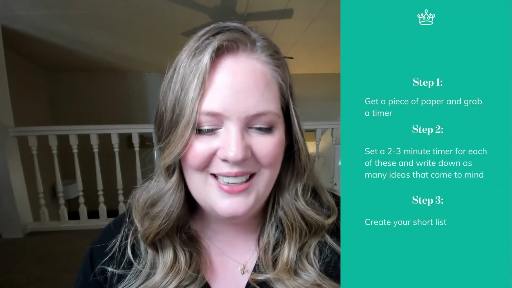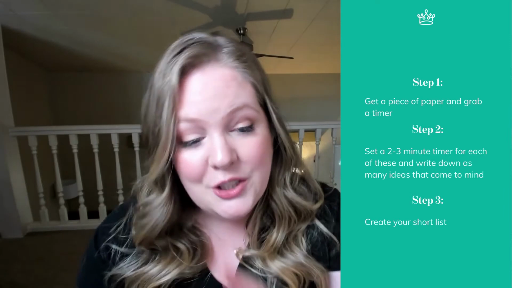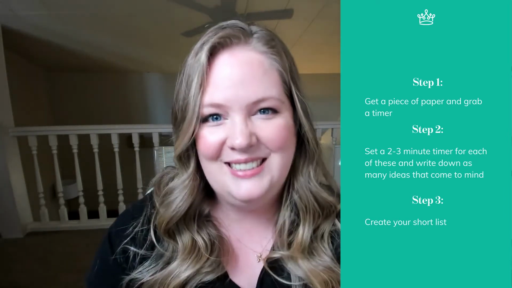But that's step number one. Just grab a blank piece of paper or grab the template. Then step number two, you want to set a 2 to 3 minute timer for each one of these prompts and write down as many ideas that come to mind.